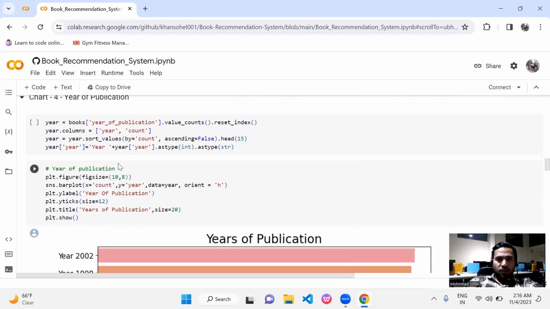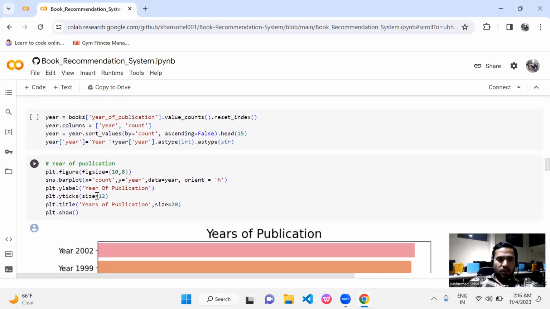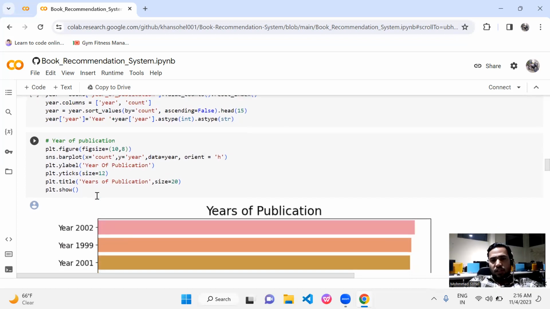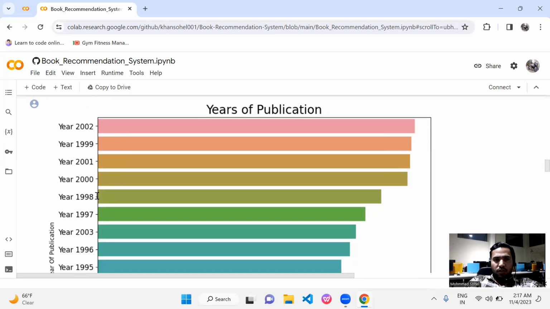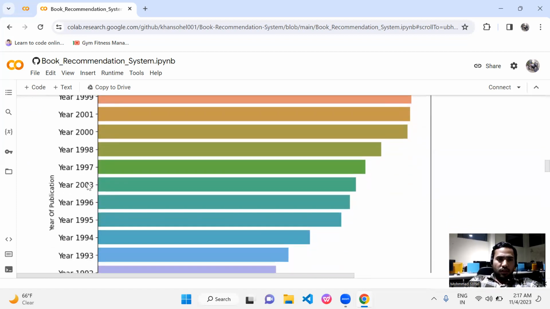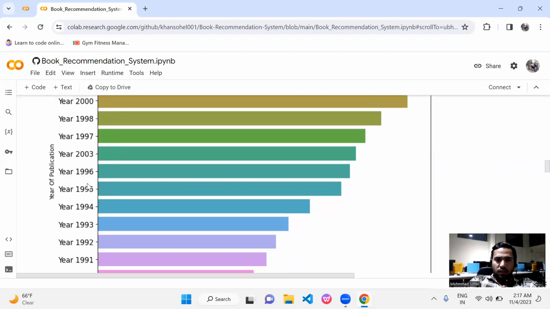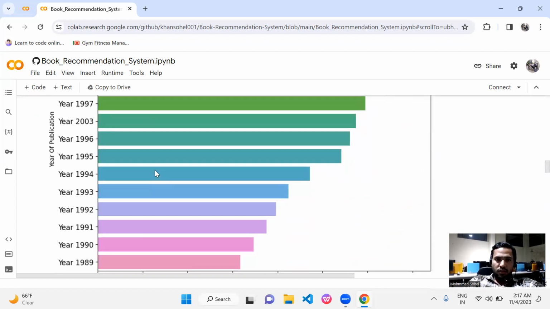Year of publications. In this we are using the bar chart. The bar chart is showing year-wise counts: 2002, 1999, 2001, 2000, 1998. Okay, year-wise showing the publications.